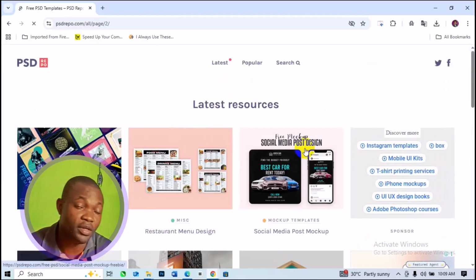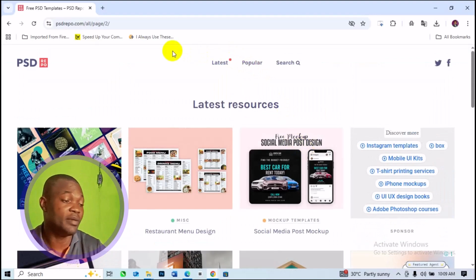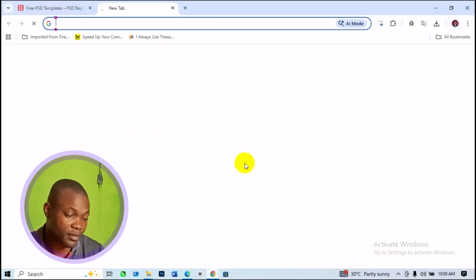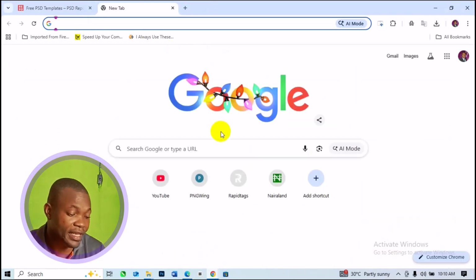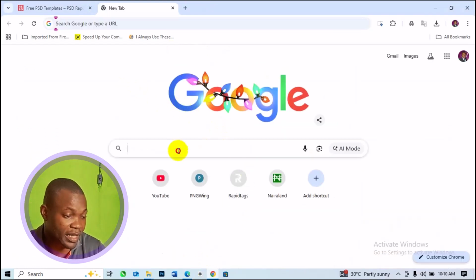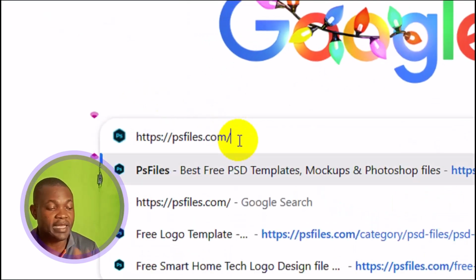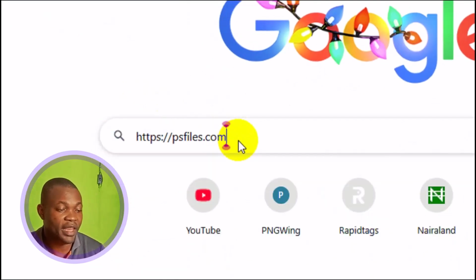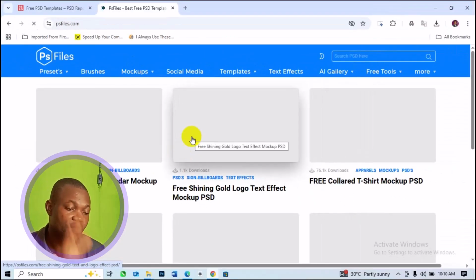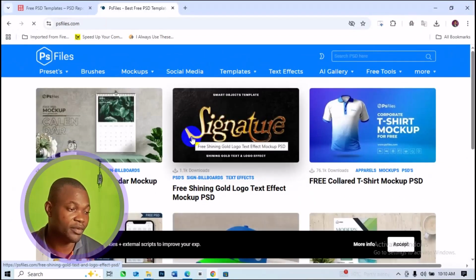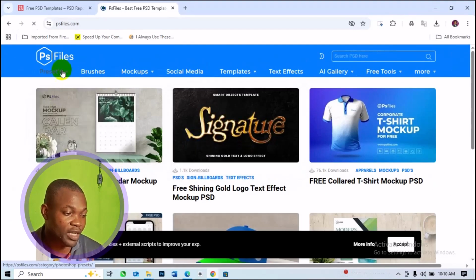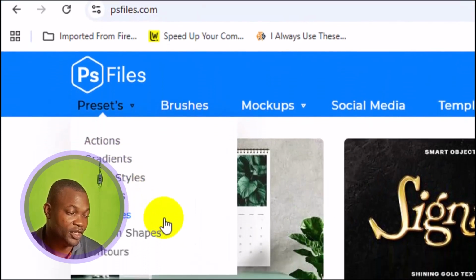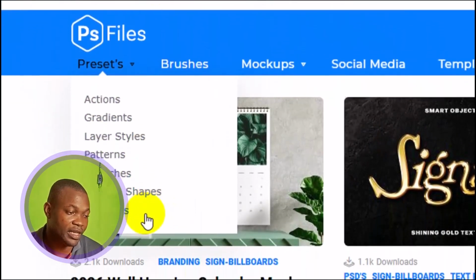Let's take a look at the fourth one I have for you as far as free PSD template websites are concerned. I'm going to create a new tab right here. Go to your address bar and go to this particular website, psfiles.com. Hit enter, and in a few seconds you're going to see all available free PSD templates, just like what you see right here. Then you can navigate from the home tab, where you have actions, gradients, layer styles and patterns, switch, custom shapes and contours, etc.